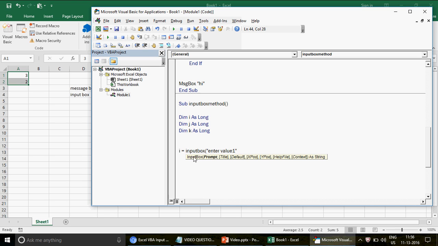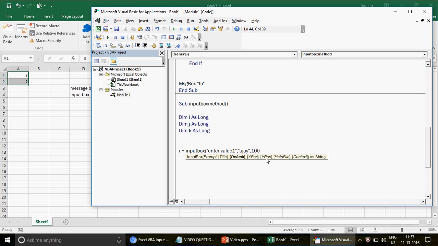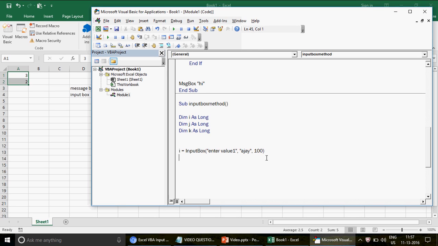So here also you get to see the prompt. The difference between the input box and the message box is that you don't see the buttons, because in an input box you don't really require those buttons. You just enter the value and click on OK. Then the title: let me give it my name. Then the default is something which should come there. For example, if I write the default as 100, then that is going to come as 100. X position, Y position, you really don't need those, but I'm telling you just to give you the direction, the movement of the input box. Right now let's just close it like this.